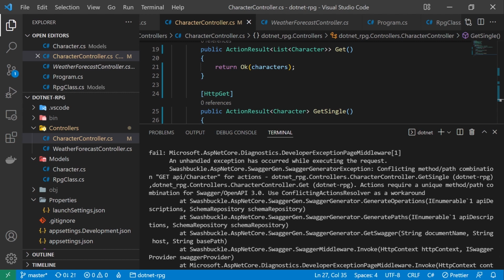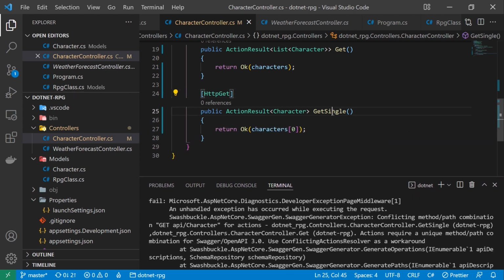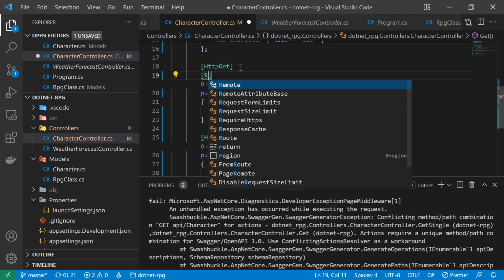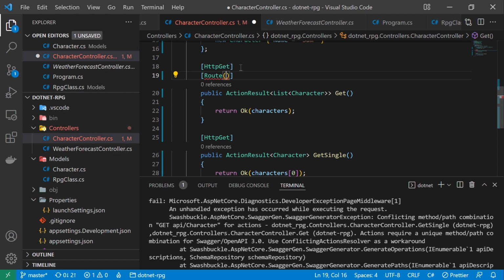So this means the web API doesn't know which method to use because we now have two get methods, right? The get single method and this get method both only have the HTTP get attributes. And now that's where we have to add routing attributes. So let's add one to the first method and call the route get all. We do that similar to the controller with the route attributes, and then we say get all.